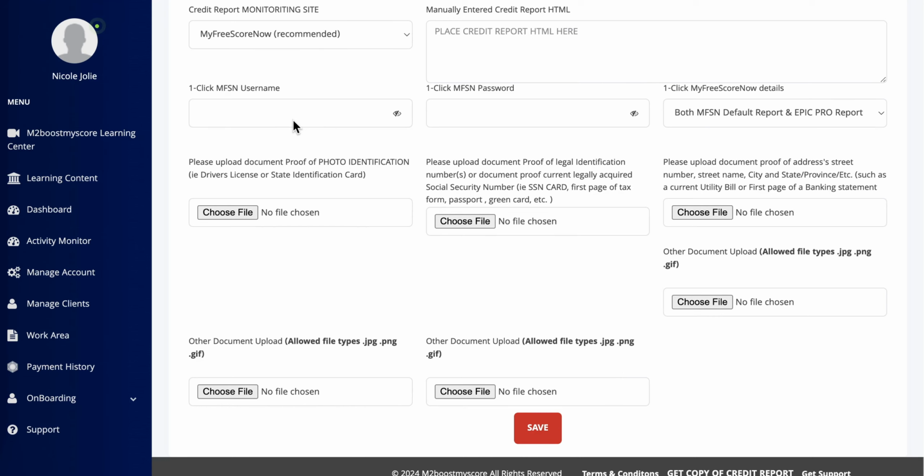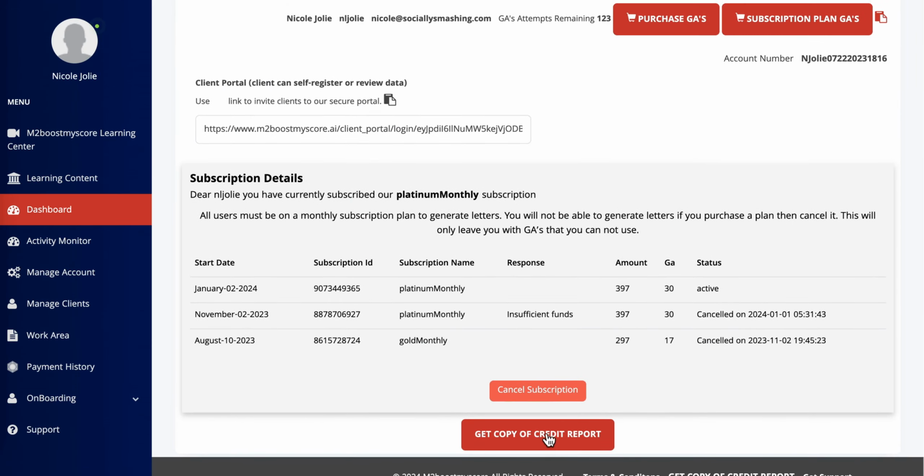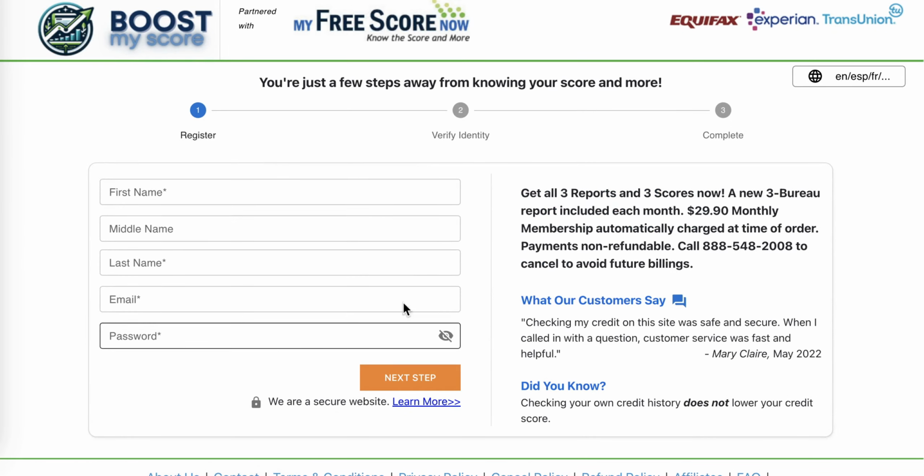That is why you want to get your username and your password and sign up for a paid subscription with the exact link in the dashboard here where it says get a copy of your credit report. Okay, it will take you to this area. You will fill this out. You will go to the next step and you will buy the credit report at $29.90 per month. And yes, you do need to have a valid and paid for subscription every single month.